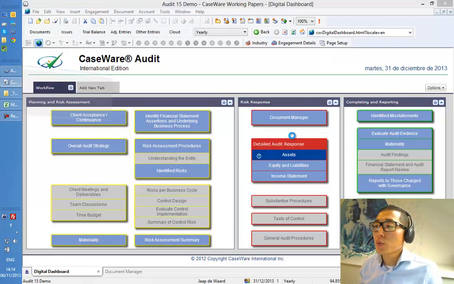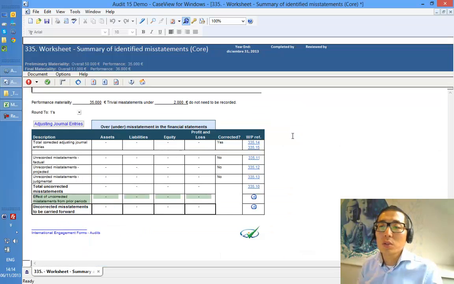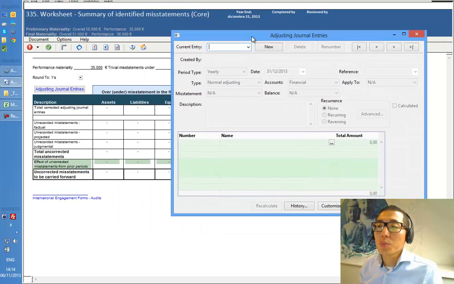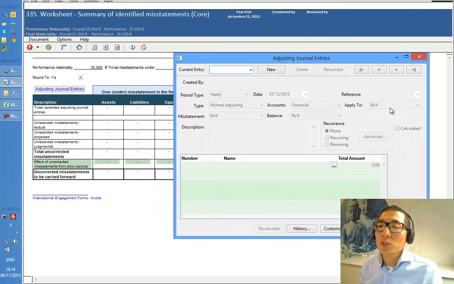The first thing that I would like to show you here is how we can deal with identified misstatements. Let me show you that in full screen mode. In this worksheet, here at the top, it repeats the performance materiality and also the clearly trivial amount. You can choose to round it, yes or no. And with this button, you can quickly jump to your adjusting journal entries in case we're working papers.